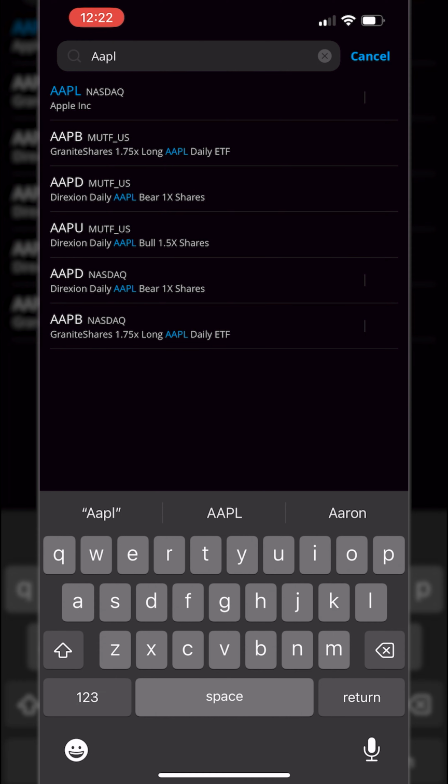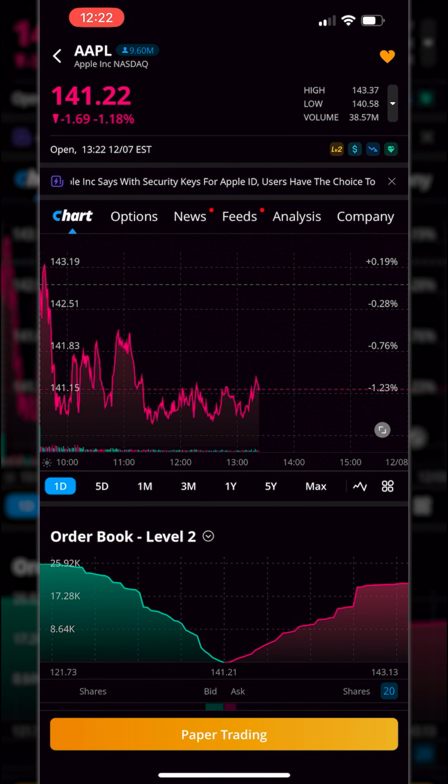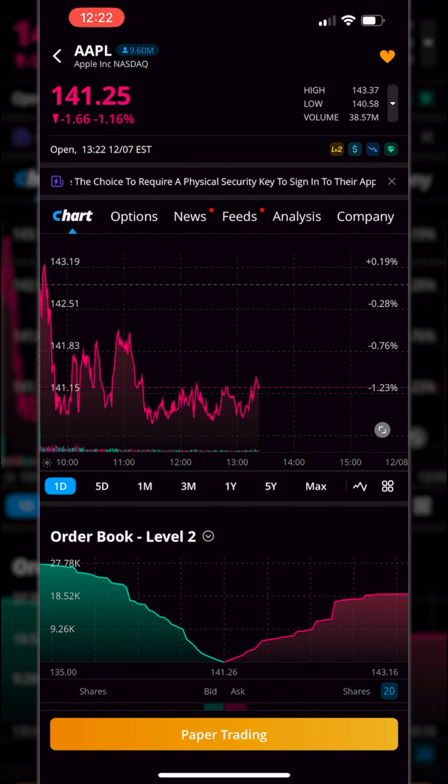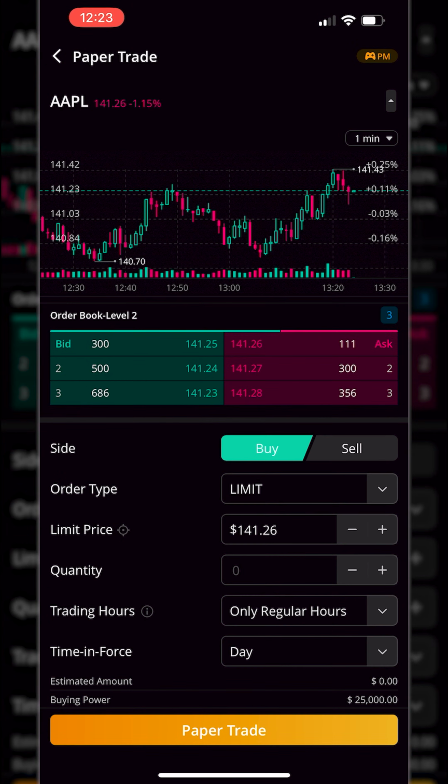I can then click on it in the list below, and you can then see we are automatically taken to the profile page of Apple, where we can now see the exact same info that we would normally see on the regular Webull page. However, this time, in order for us to place the actual trade itself, we are going to come down here to the very bottom of the screen and click on that big yellow button marked Paper Trading. You'll then see that this automatically takes me to a standard order ticket where I can then specify exactly what it is that I wanted to do.